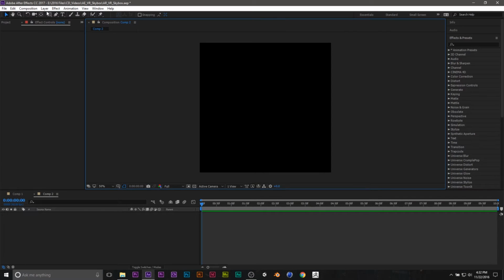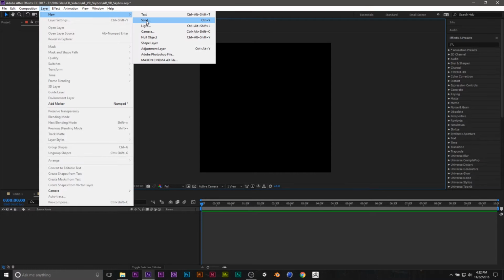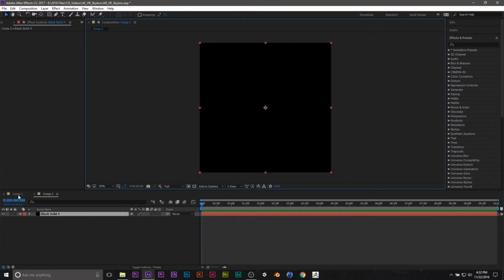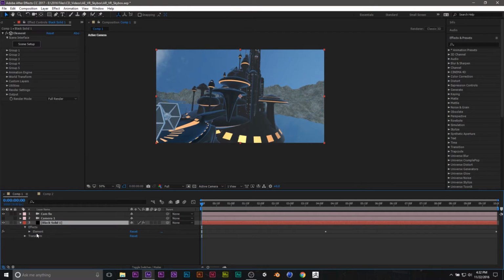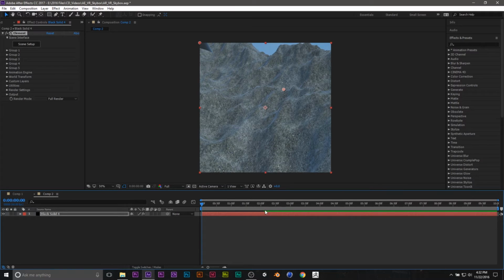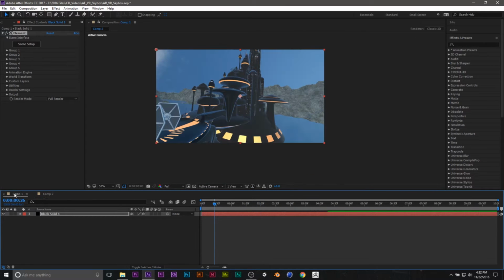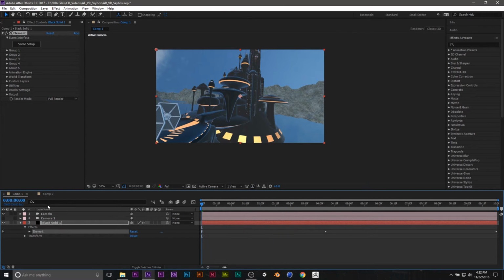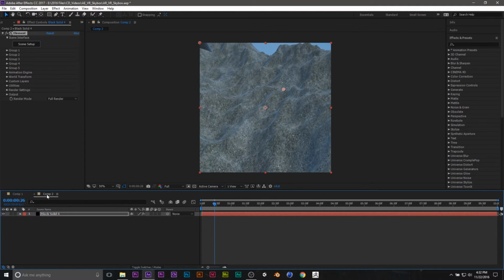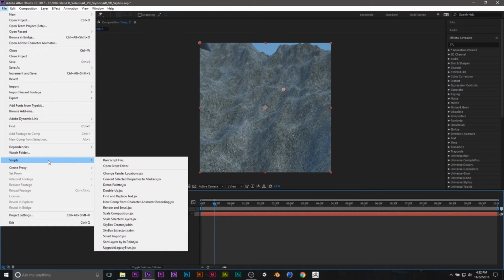From here, we're going to go to Layer, New, Solid, adding a black layer. And then we're going to go back to our first composition, grab Element, copy it, go over to comp number two, and just paste it right in. Now it's going to look a little bit different because I already went through and did all the camera fixes. But when we go to composition two, we're going to go to File, Scripts, and Skybox Creator.